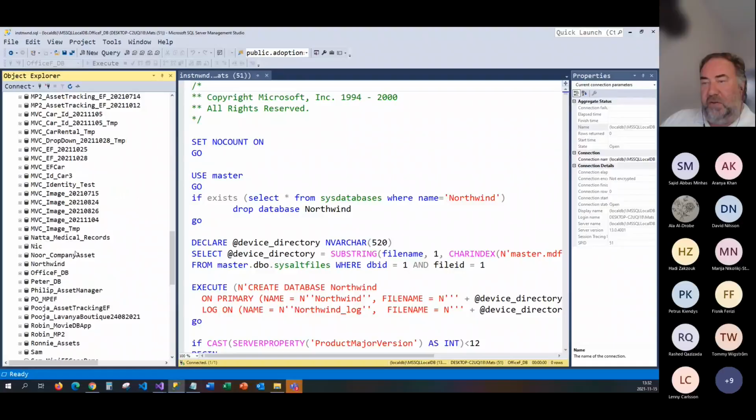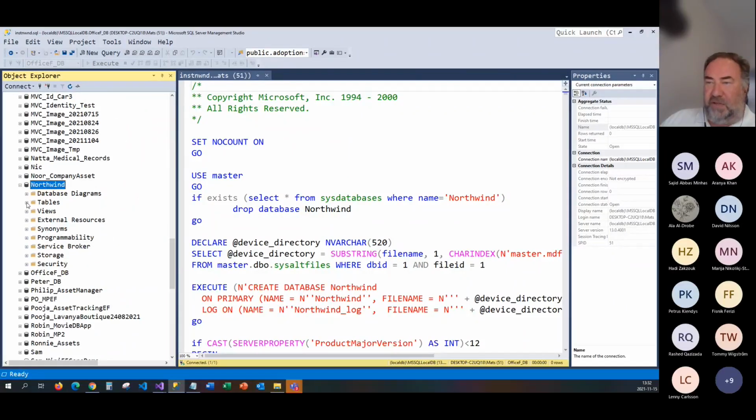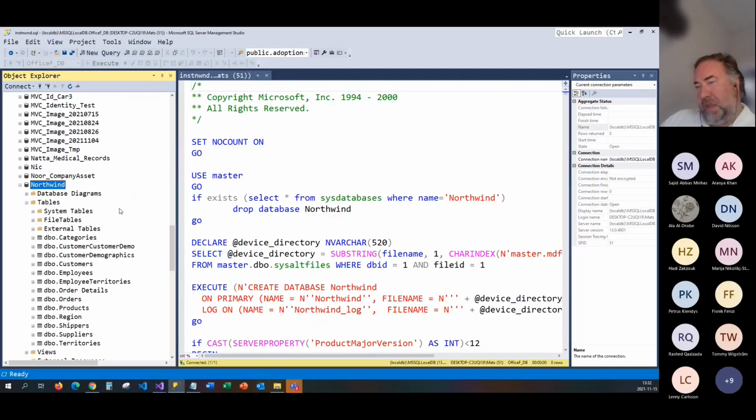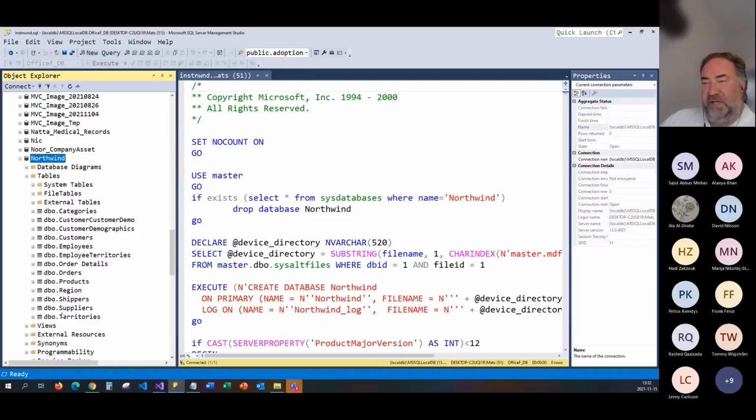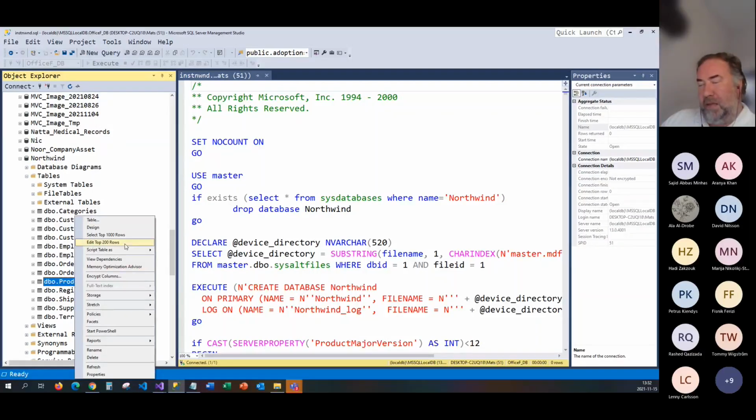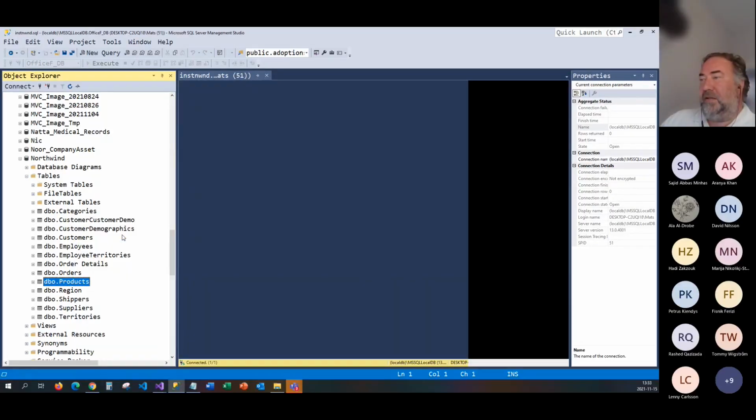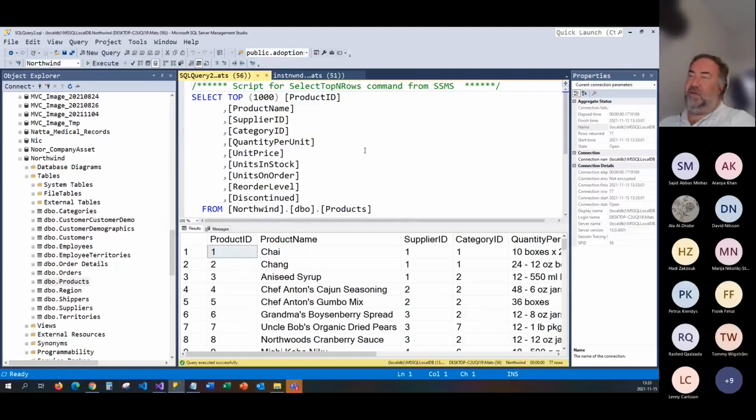And if you check on this Northwind again here, we see I have the tables. The tables are the things that are containing data. And you see I have a lot of different ones here. So I'm interested in products this time. So I could right click on products here and go for select top 1,000 rows. This means it will show me the top 1,000 rows inside this table. So this is generating an SQL script.